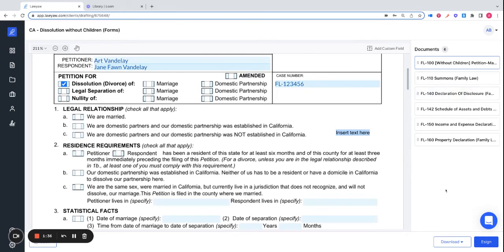Once you've filled out all of the information, it's easy to download these documents. I can also send out for e-sign. We have a court-compliant e-sign tool built in, so you don't have to download the documents first and then re-upload them.